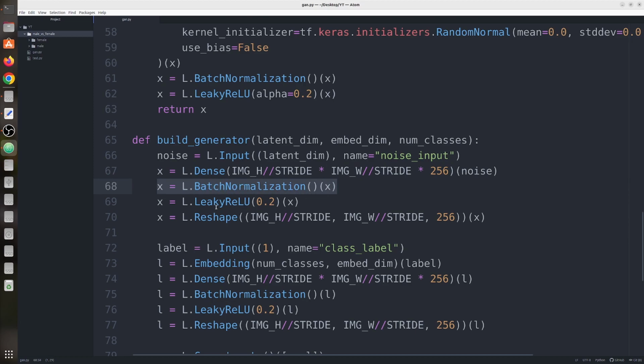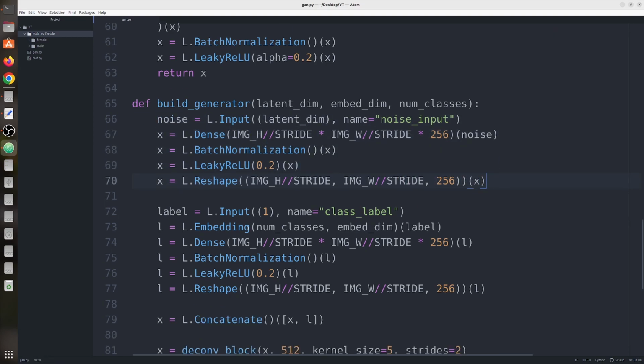After that it is followed by a batch normalization, a leaky ReLU, and now you can see we are reshaping it to a spatial feature map which has height, width, and the number of features. So this is about the noise and its layers. Next we have the label. Here the label would be only a single value, that is 0 or 1. So this specifies the size of the label input. After that it is followed by the embedding layer.